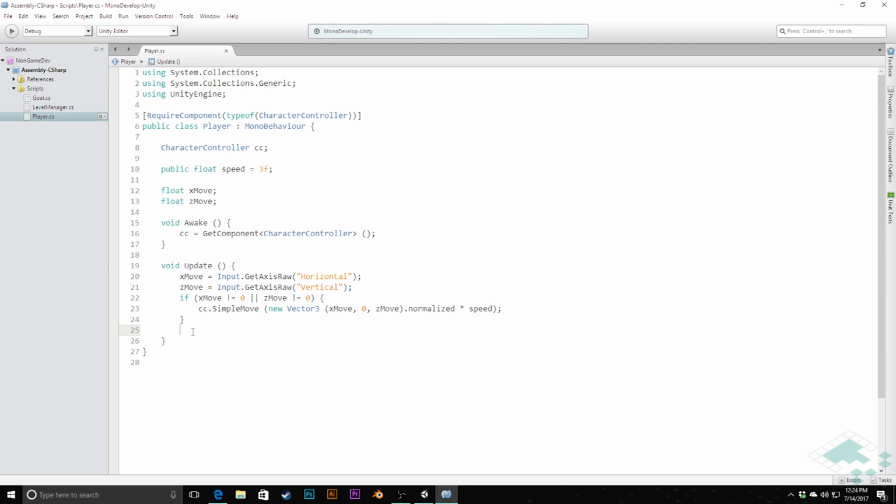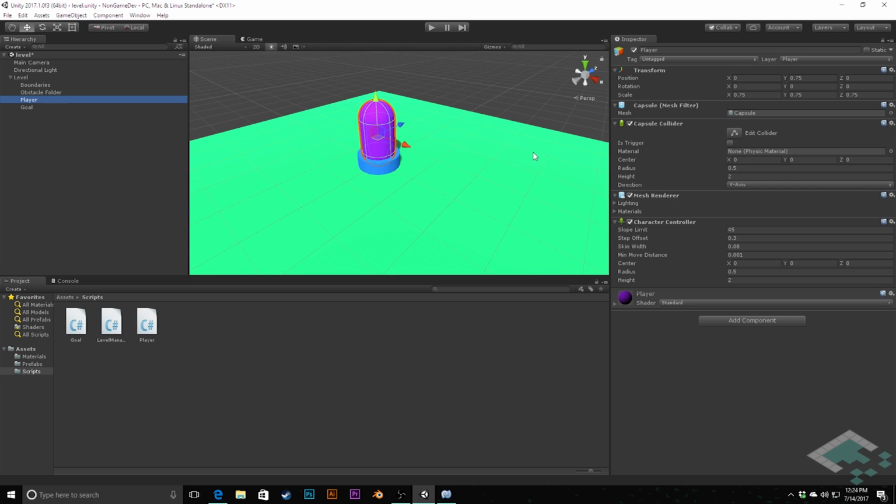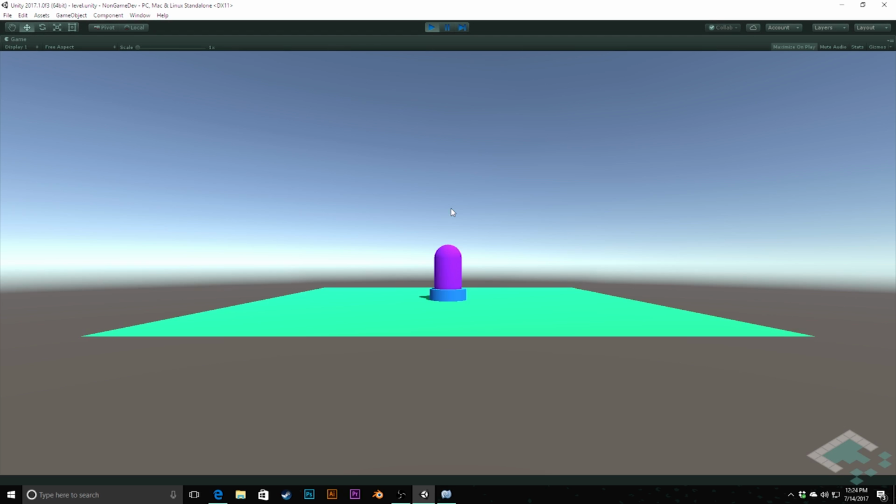And so that actually gives us our player motion controls. So we can apply this to our player, add component player, save that, and we should actually see now that we can move our character around.